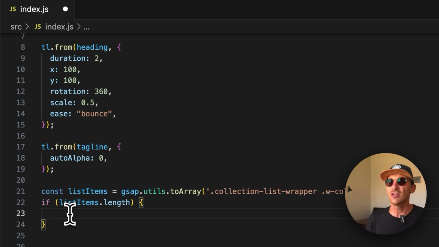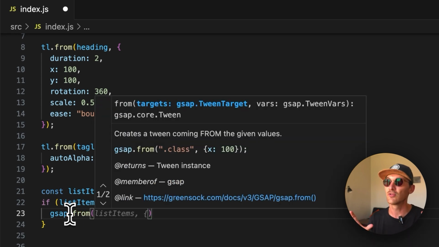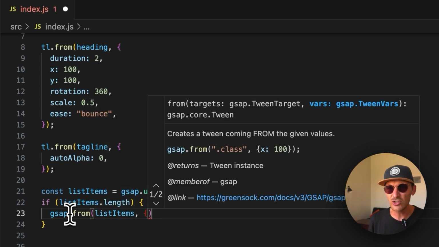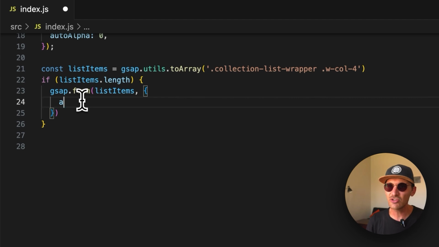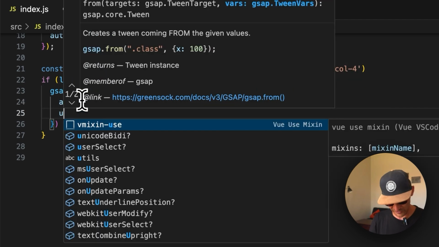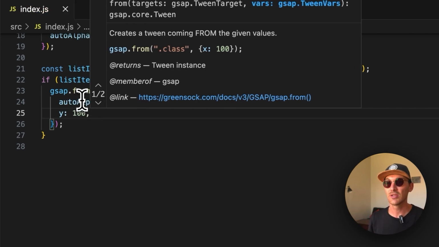So I'm going to go gsap.from, because I'm going to move them to the position that they're in right now that I've designed inside of Webflow. And you can just pass that array of elements here, right? And I'm just going to go autoAlpha zero. So I'm going to get them to fade in. And I often like to go y 100. So they're going to fade up in there.